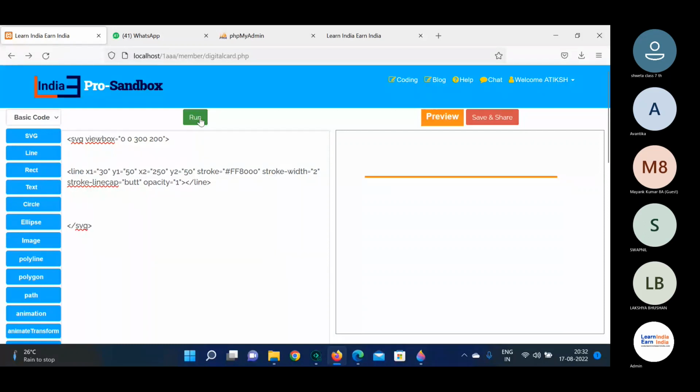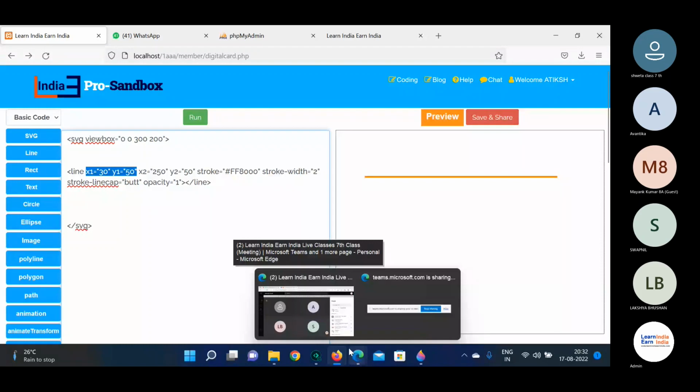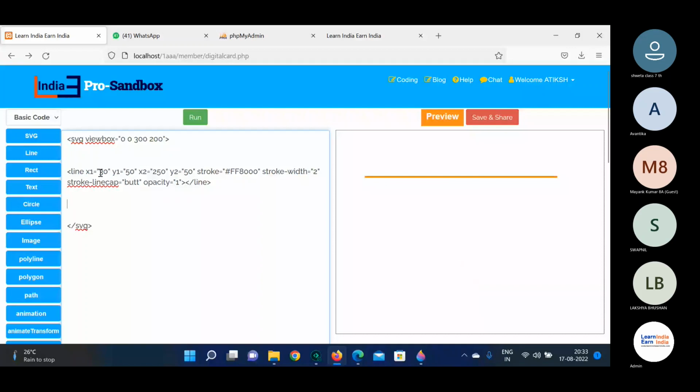You all know this x1 and y1. Children, if this coordinate concept is clear to you all, you will be number one in mathematics. This SVG is completely mathematics, geometry. So x1 and y1 mean the initial point of the line. x1 represents the horizontal position and y1 the vertical position.